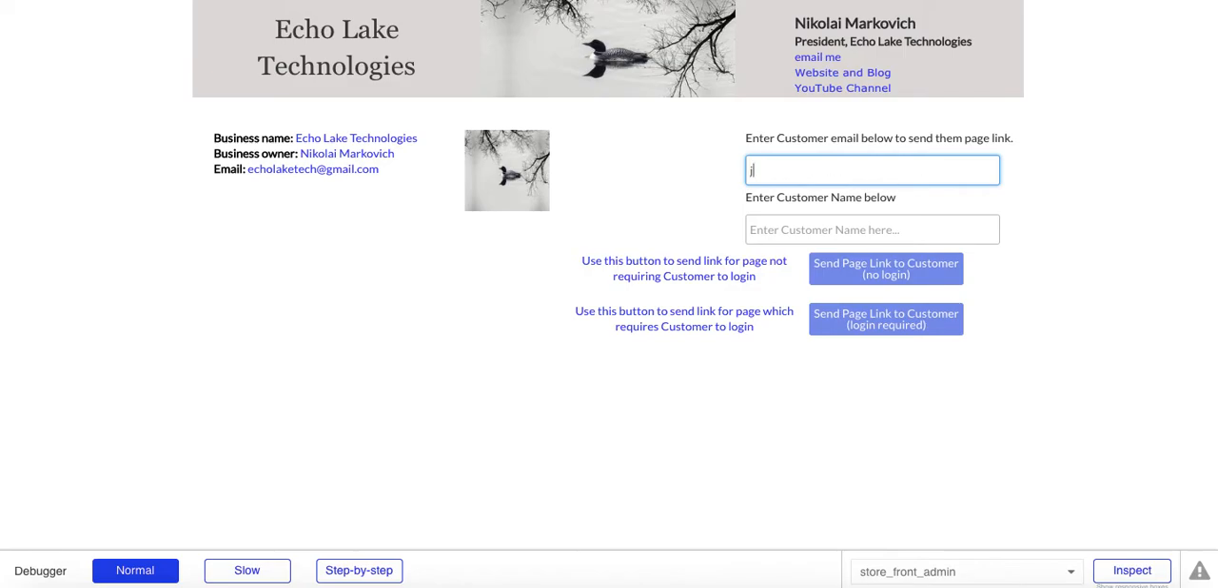So I'm just going to make up joe@test.com and Joe Smith. And then basically here, you could send the link. And again, as I mentioned in the workflow, I do a reset so that these are reset inputs. Let's do another one, bob@test.com and Bob Jones, and then the second one here. And that's basically it for the business owner part of it.